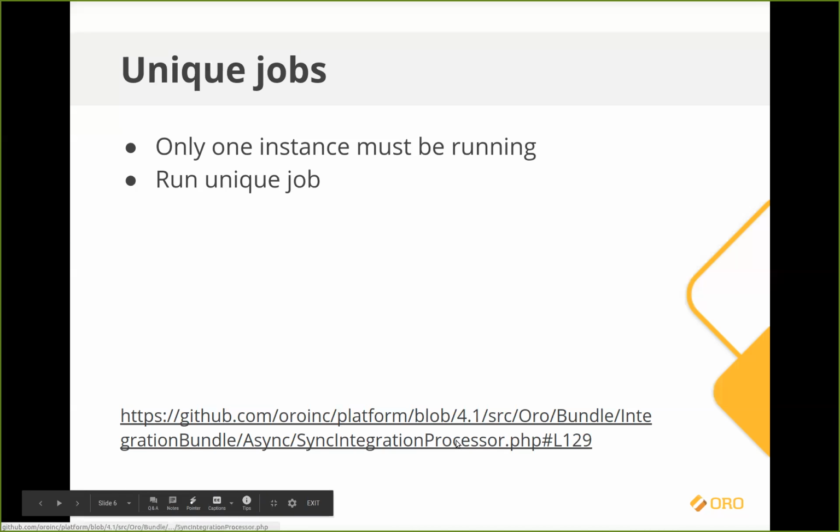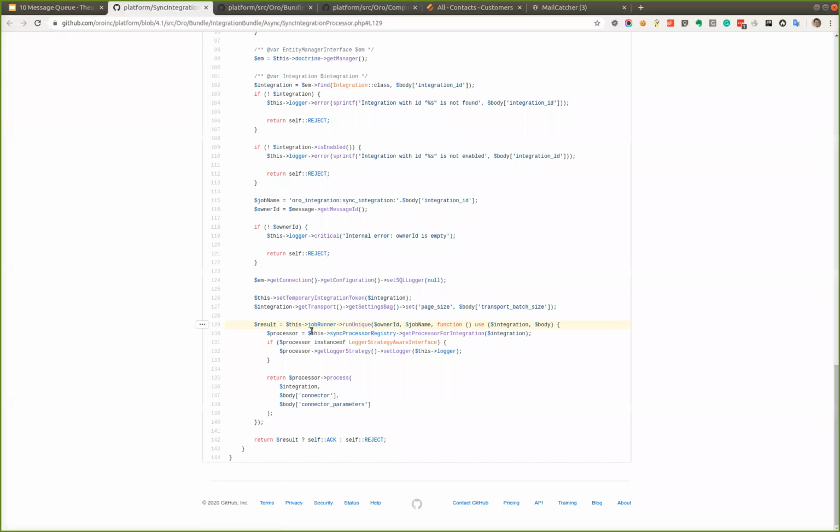Right now, for example, integration processor is using the job unique. Okay, so we have job runner, run unique. We have the job name, so this is the thing that is unique. And we have some callbacks, so what should be done inside of this job, okay? So what are the jobs?